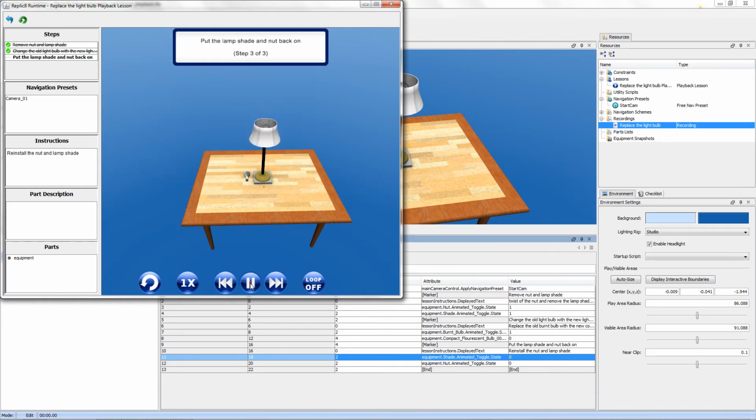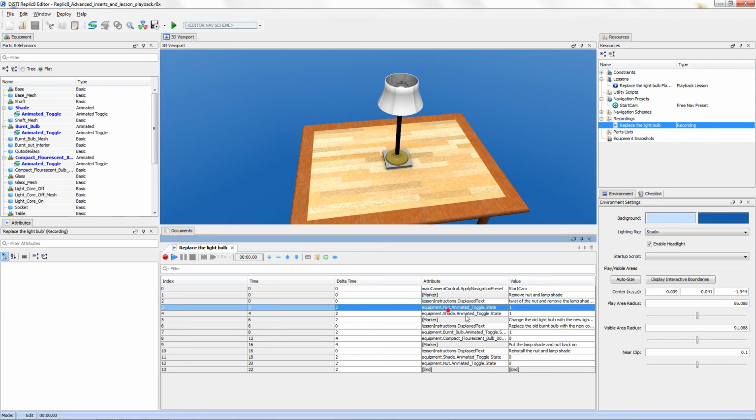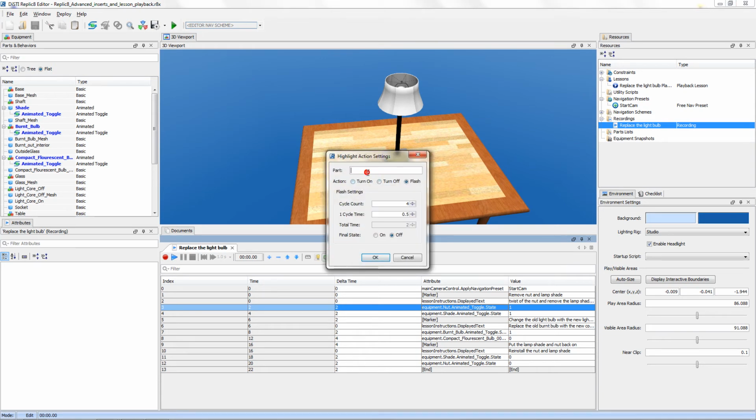So that's that. The last thing we need to do is go over that last button, which is adding highlights and flashing. So we can come over here and click on our equipment.nut, and we'll go ahead and add our flash on that by clicking our insert highlight action, and we'll come over here to the part name. We'll search for it, equipment.nut, and our action is turn on, turn off, and flash. We want our flash to happen here, and down below is our flash settings.